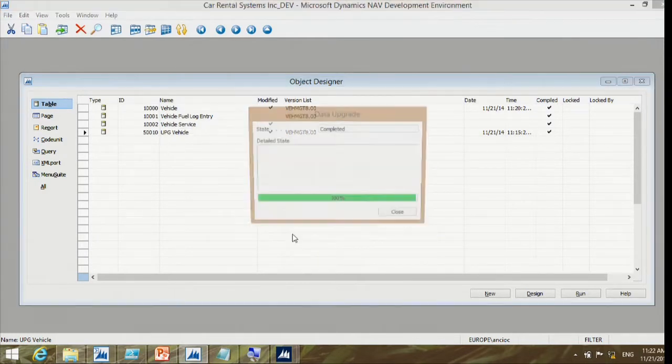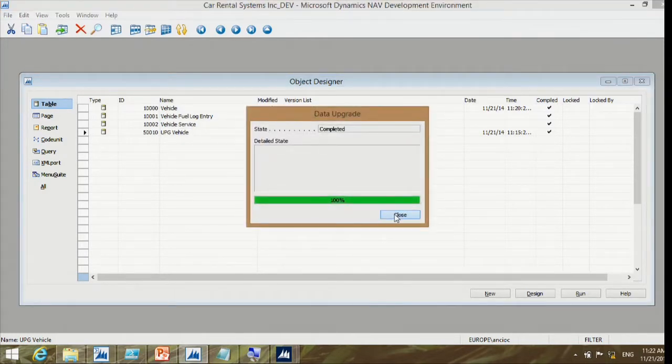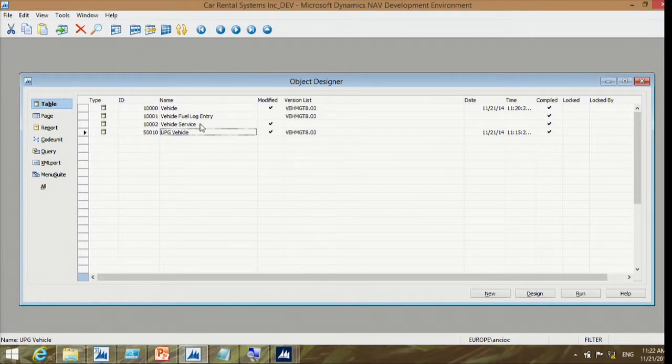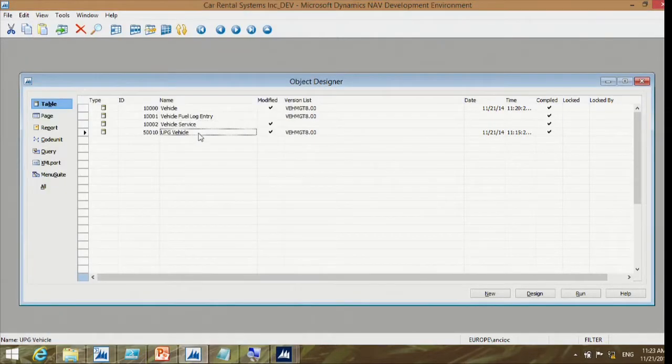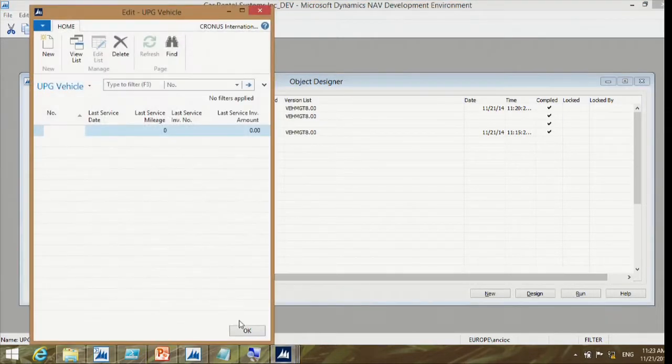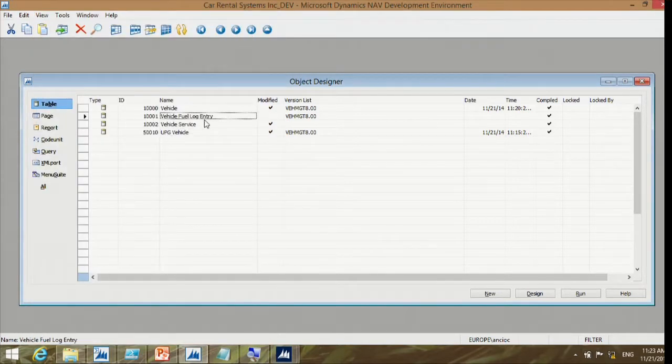I'm testing if my upgrade code works. Oh, super fast. I only need to run one method. So I will run now a vehicle service table. All fine. My upgrade vehicle is empty. Good.